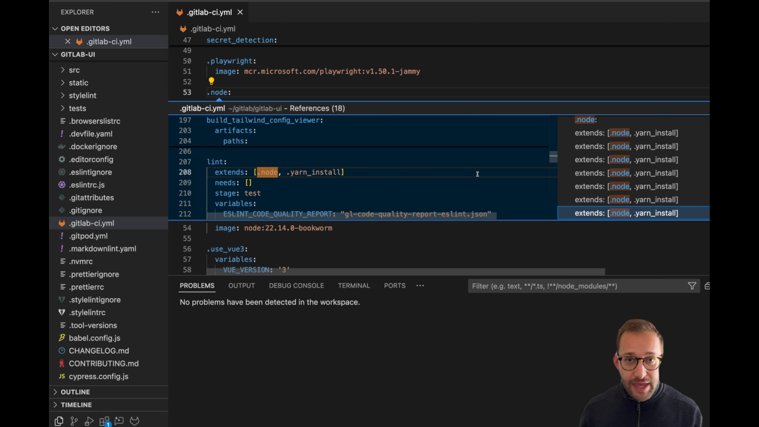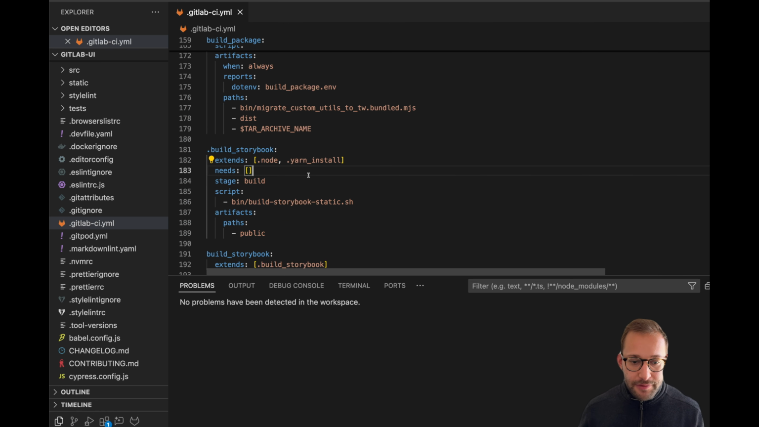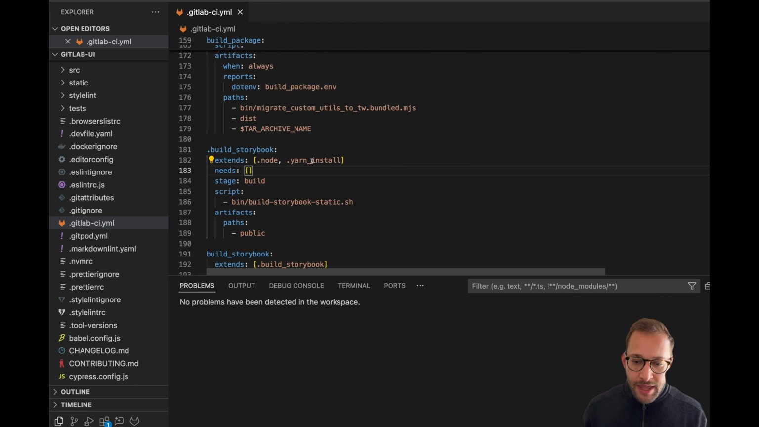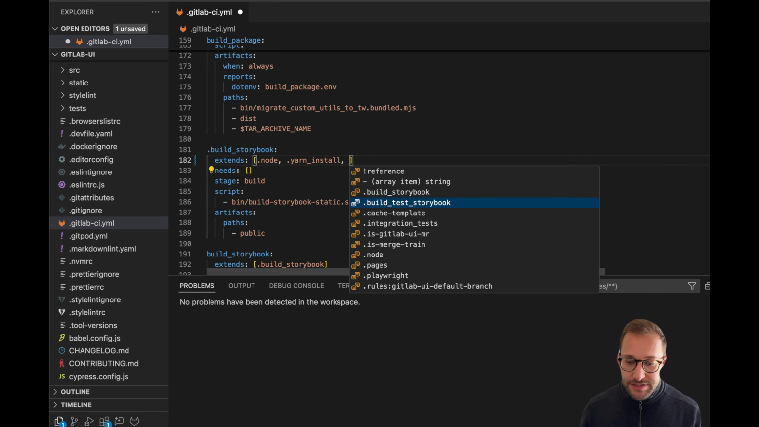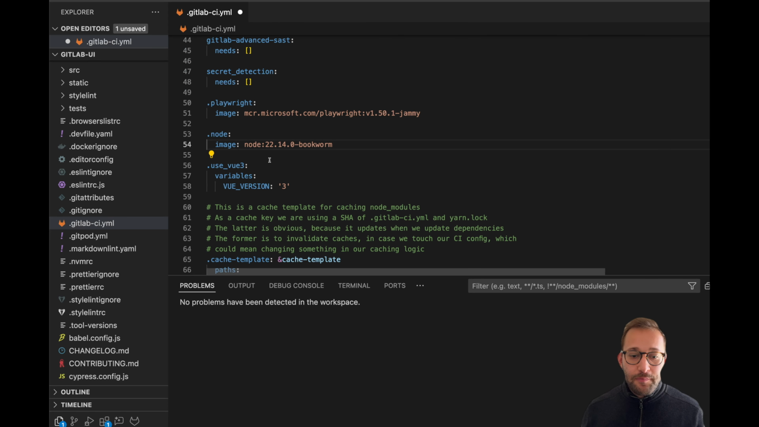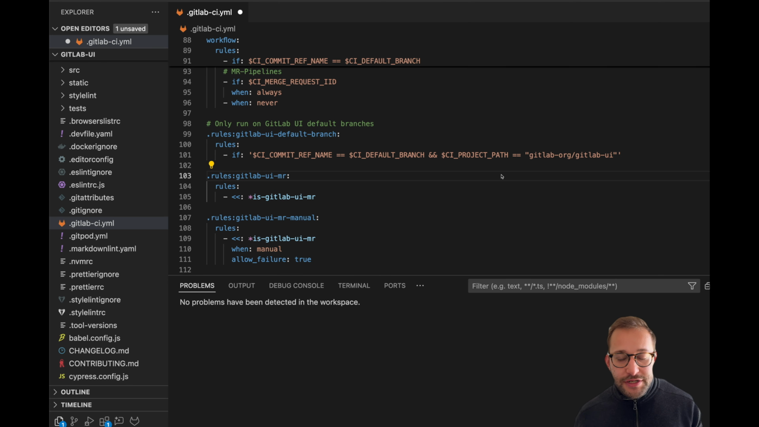So I can go to any of them and view the job that's extending this job directly. On top of that, I can hover over and get a preview of what I'm extending. I can, of course, extend additional jobs. So I can go here and extend any new job that I want. And I can also go back by going to definition. So if I click this, I can go back to that job and fly around the document as fast as I want.